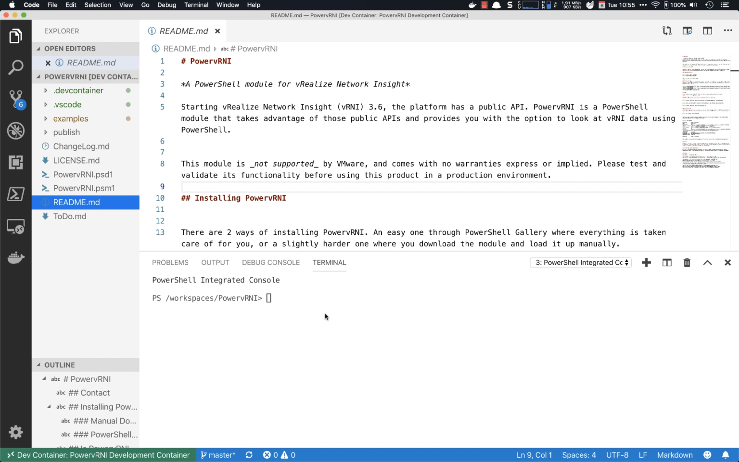So as I said, this is a completely clean environment. So there's no PowerVRNI installed yet. There's nothing except for a clean install of PowerShell itself and the setting that trusted the PowerShell Gallery. So first off, what I need to do is install PowerVRNI, and considering it's available on the PowerShell Gallery, I just use Install-Module PowerVRNI, and now it's actually fetching it from the PowerShell Gallery.